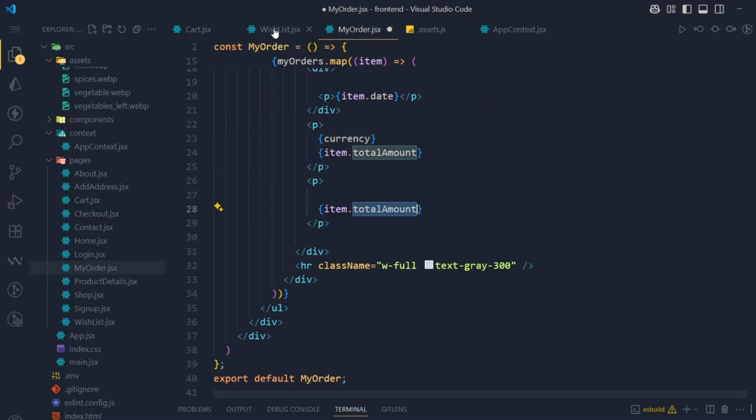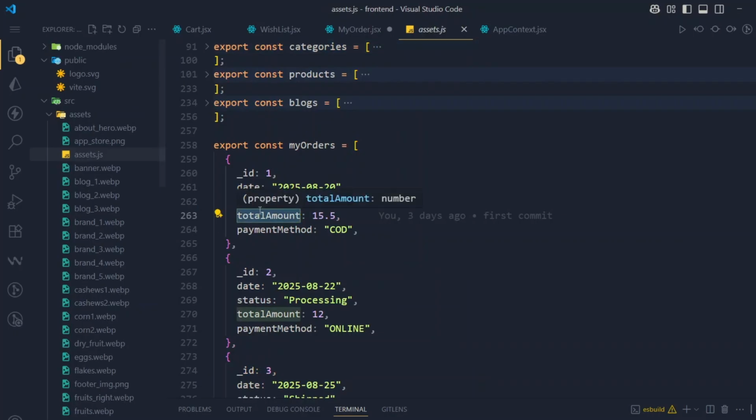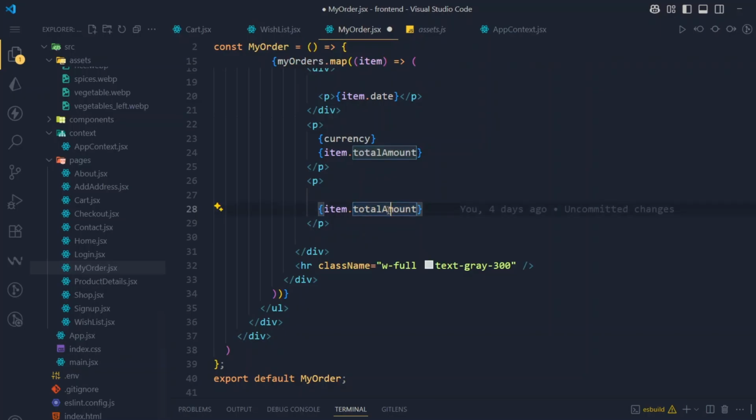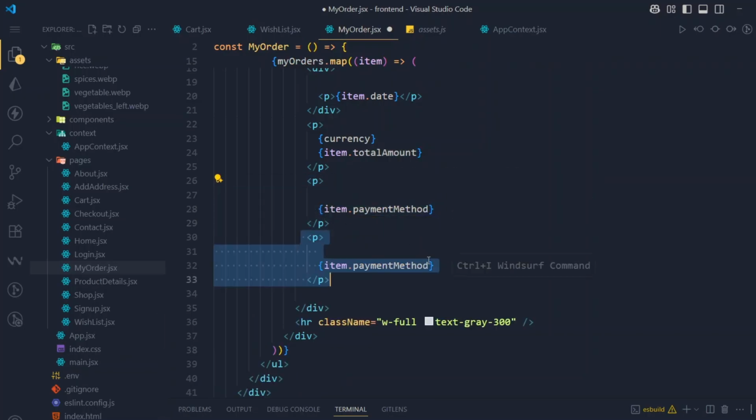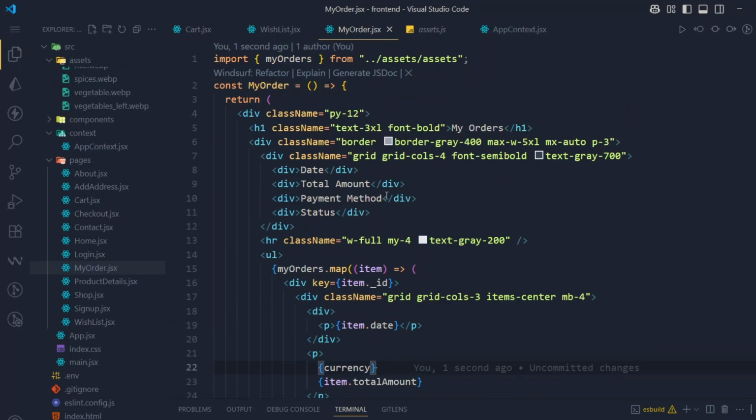After date, we have payment method. I will just copy this and write here item.paymentMethod, and here we will use a p tag with item.status, like this. Okay, this is done.